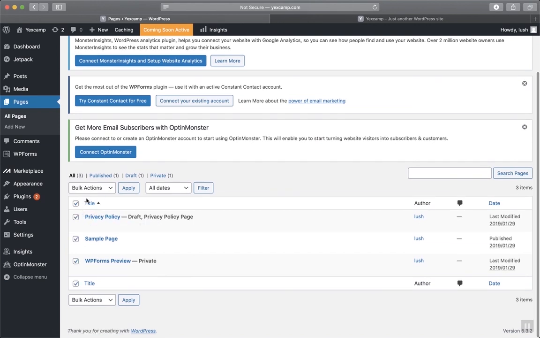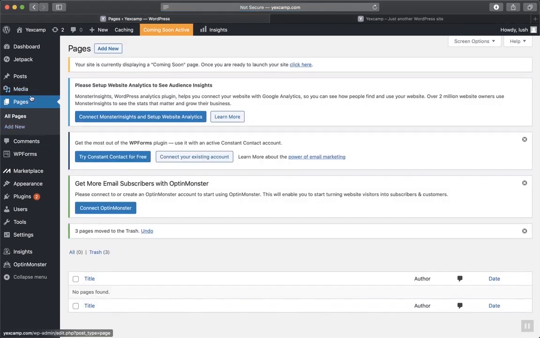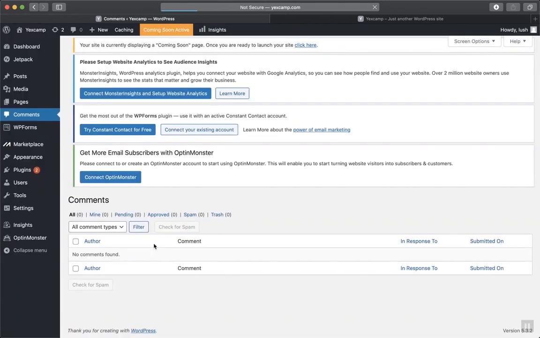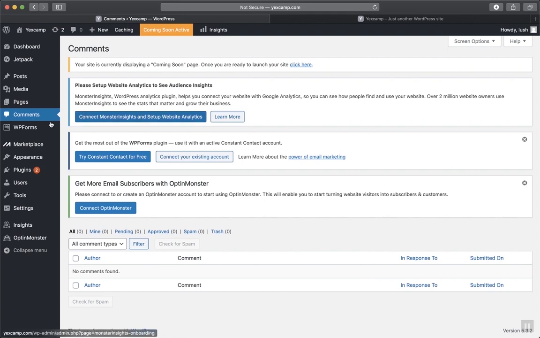So we also want to delete all the pages, move to trash. The reason why I skip this is there's usually no content there on the demo when you just install WordPress. Comments too, usually not, but I'll just check it to make sure. Yeah, there's nothing there. And next we want to go into plugin.